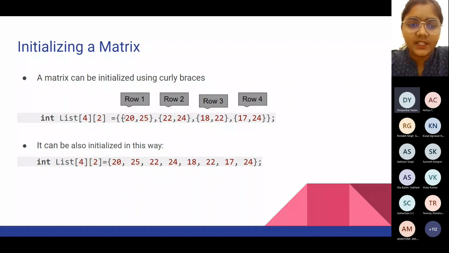Here, the innermost curly braces always represent the rows. Let's say this is row 1, row 2, row 3, and row 4. Each row contains all the columns, starting from its 0th index to the last index. You can also initialize without using the innermost braces. You can omit these braces. Even this is correct.